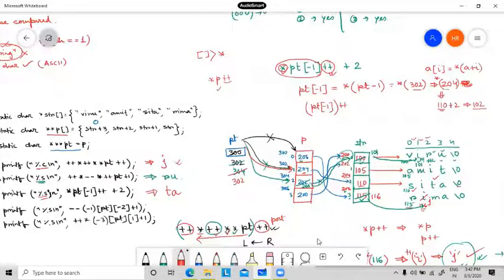Not 10, so 204 star PT. This PT minus 1 is star PT minus 1. So it means 204 is modified. So whatever value is in 204, now it is modified by plus plus. So it becomes 206. Very interesting. So it means no more it is pointing to this. Now it is pointing to this. Very clumsy scenario. Okay.